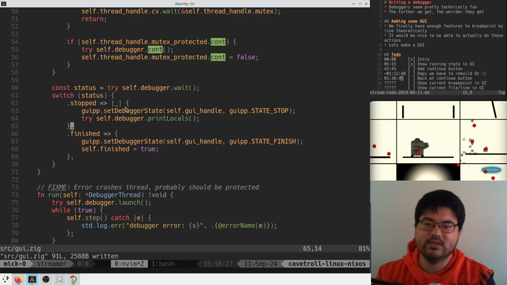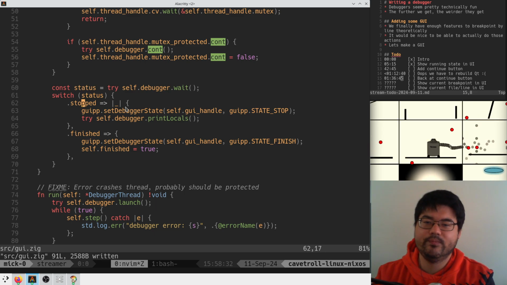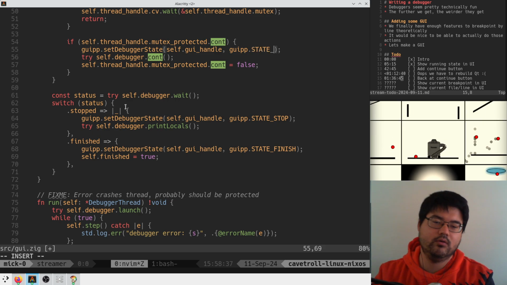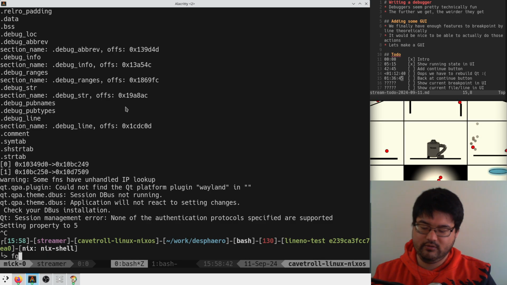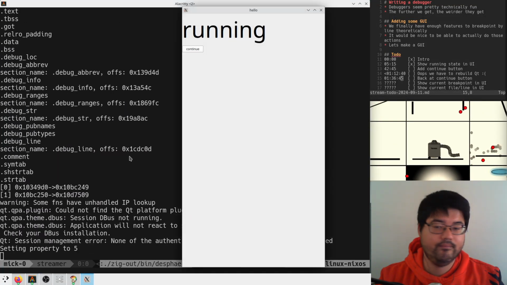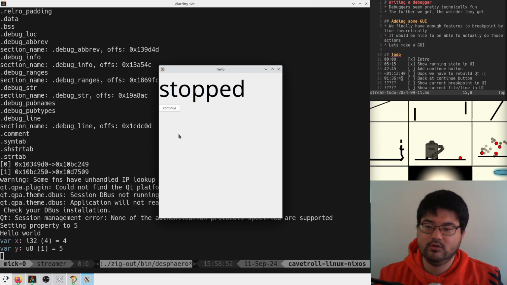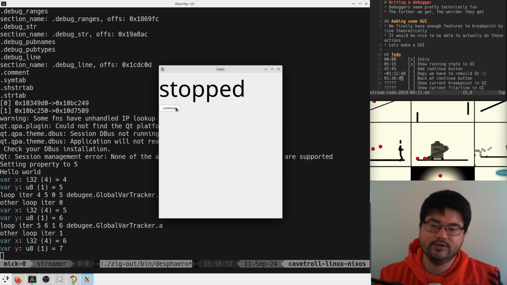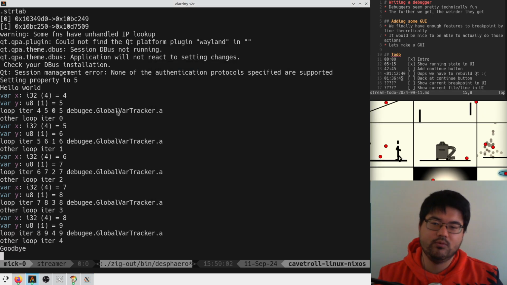And where do we set the state to run here? I guess here. State run. We have to compile this time. I forgot. Okay, so it says it's running. I think that's not true. Now I think it's stopped. Finished. Okay, we're getting somewhere.